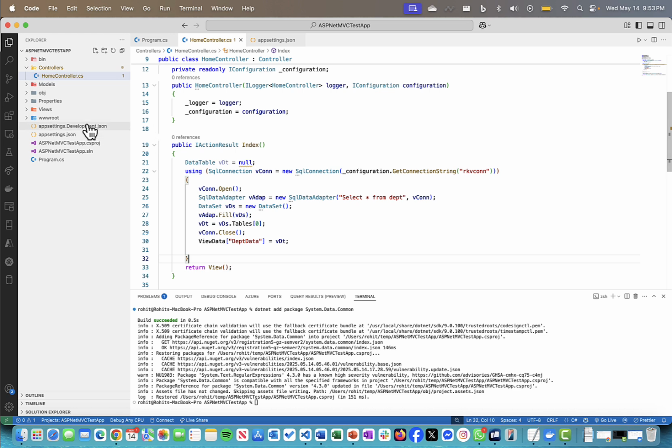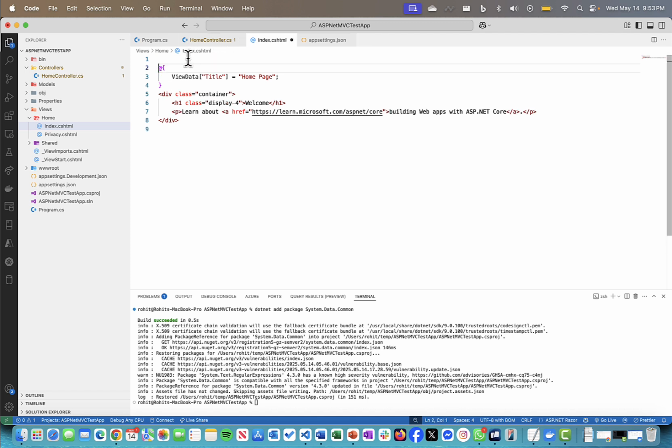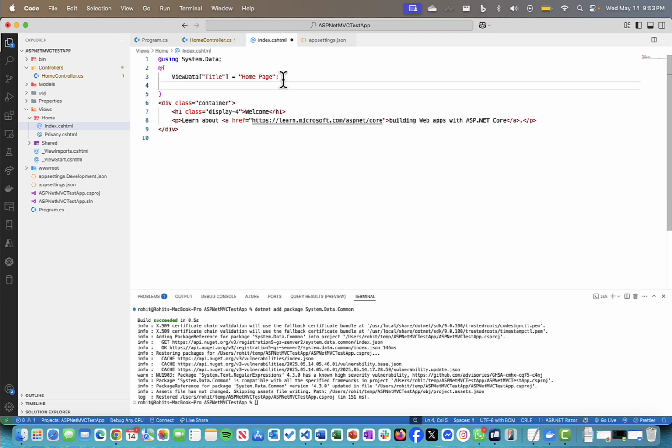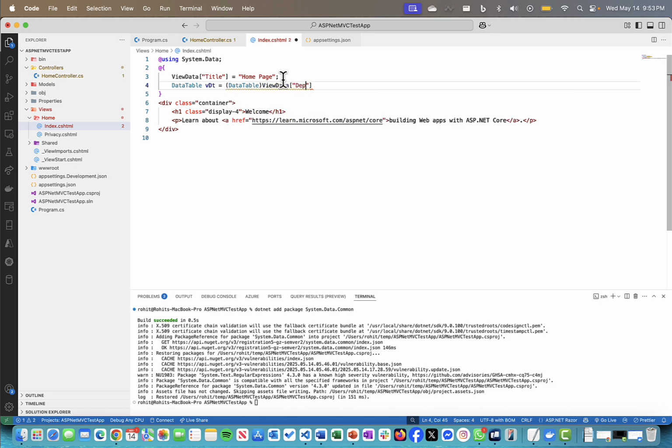Now the last step in this is go on to your views within index.html, and over here you need to pass a couple of things. So the first thing which we are going to use over here is I'm going to say using System.Data, which is first, and then I'm going to receive that, which is DataTable vdt is equal to, I'll just simply say DataTable, and ViewData. So what was the name? Department data, right? So I'm actually converting it into a data table and storing it into vdt.